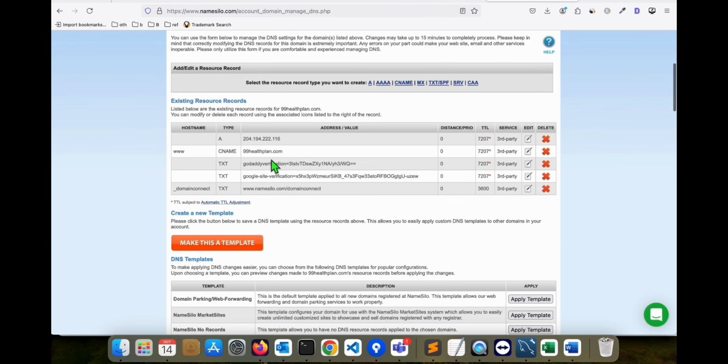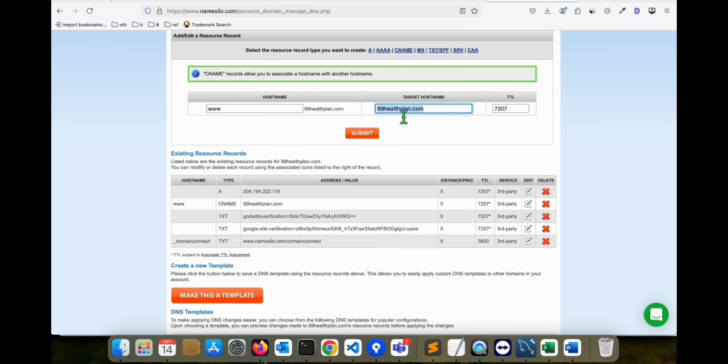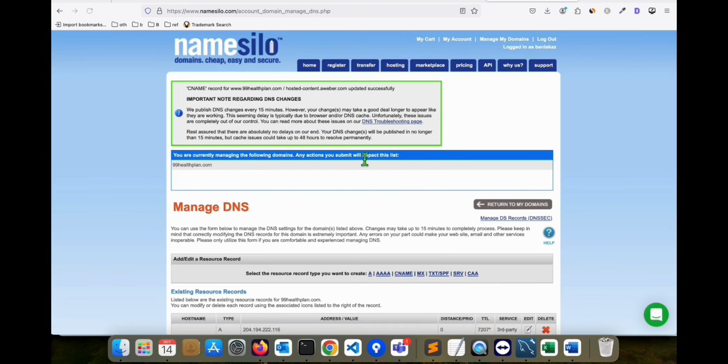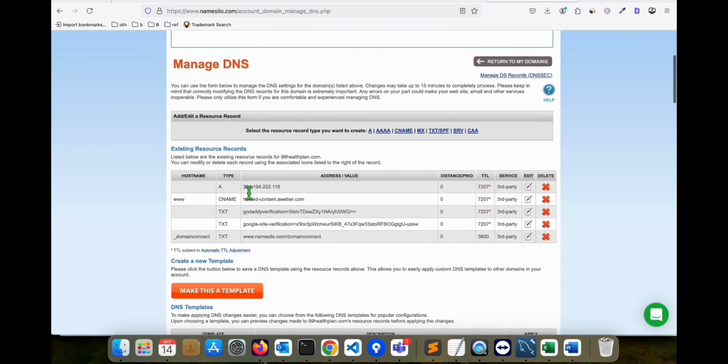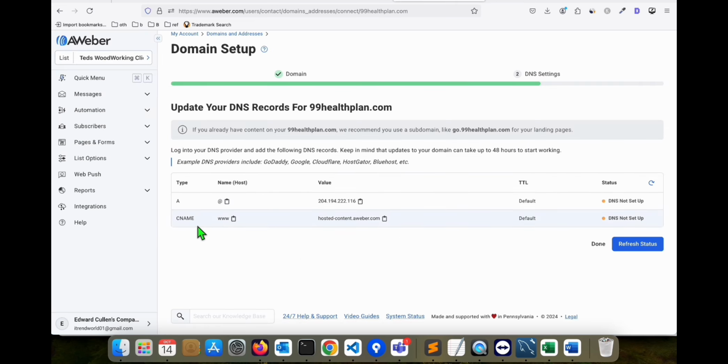And here in our CNAME, this one right here, we can modify that and replace it with this one right here and then click on submit. So now the A record has this IP and the www CNAME has this record. Now it matches what this Aweber instruction is asking us to do, and we can wait for a few minutes and we can refresh the status to see whether these two have propagated.